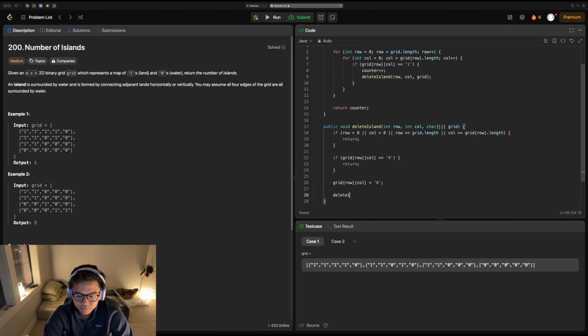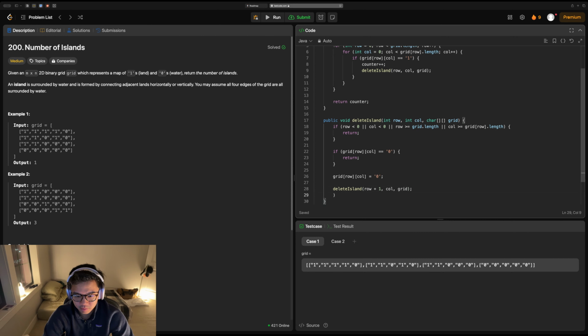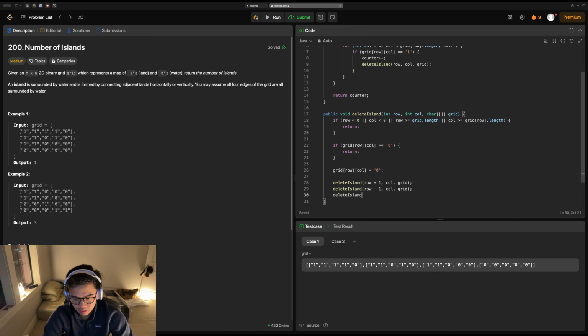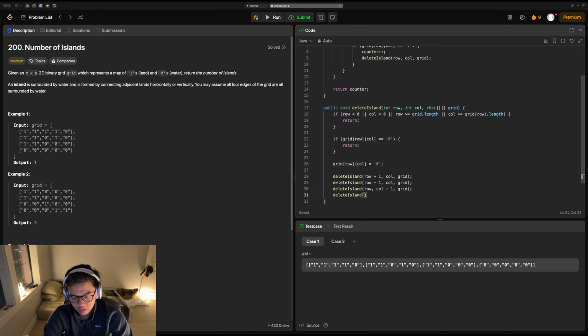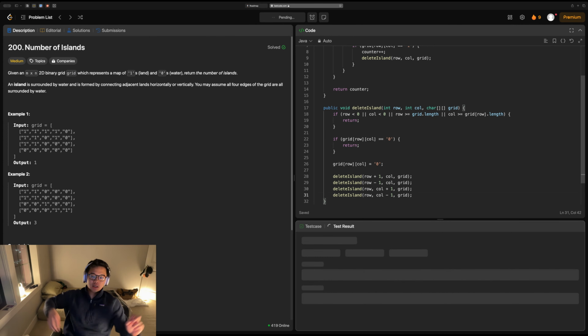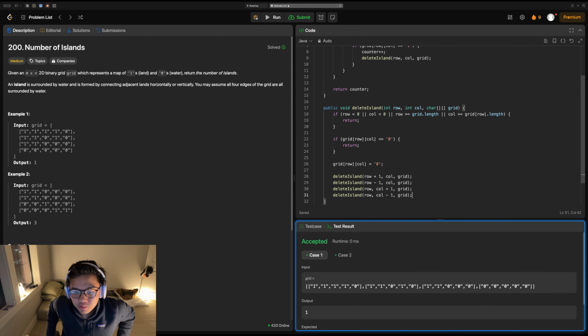So I can run delete island on the row plus 1, passing the column, passing the grid. I can do it on the row minus 1, and then I can do it on the column plus 1, and I can do it on the column minus 1. And that way we're going in all 4 directions. And we'll be spreading. So if you run this, we should be good. Yep.